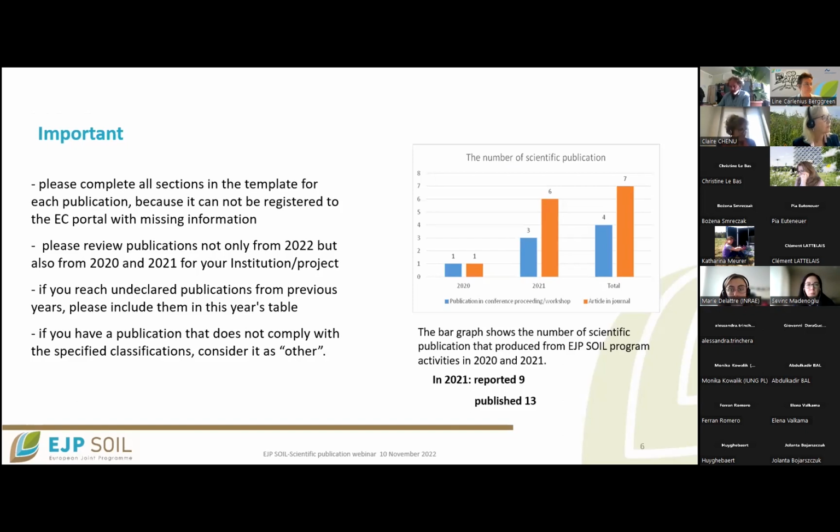There are some important points here. You can see a graph that shows our total number of scientific publications produced within the EJP Soil program. As you can see, there is an increased number, as we expect. I would like to mention that in 2021, 9 scientific publications were reported to us through this template. But when we searched through Web of Science, we saw that we have 13 EJP Soil publications that are eligible and can be reported.